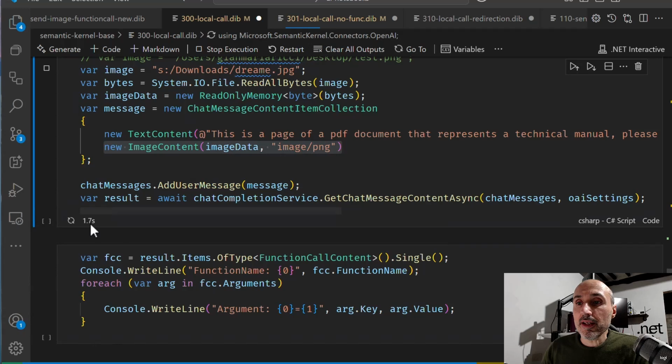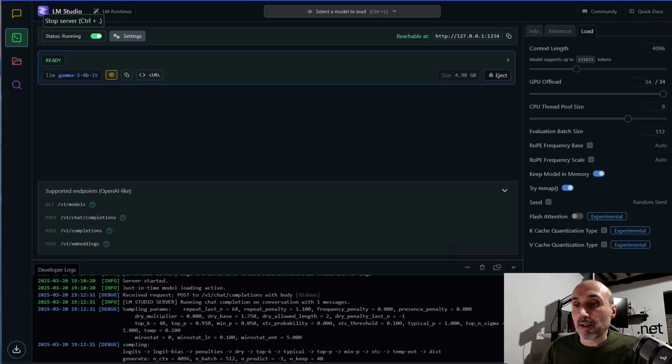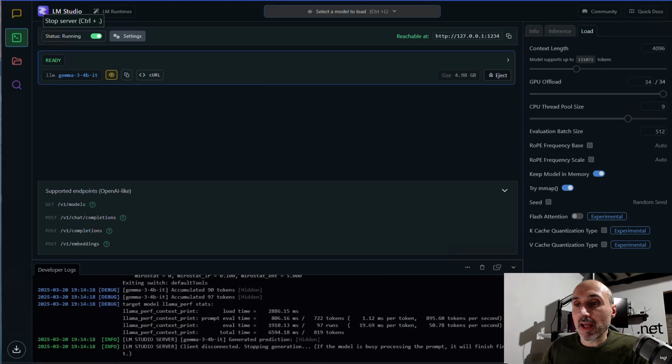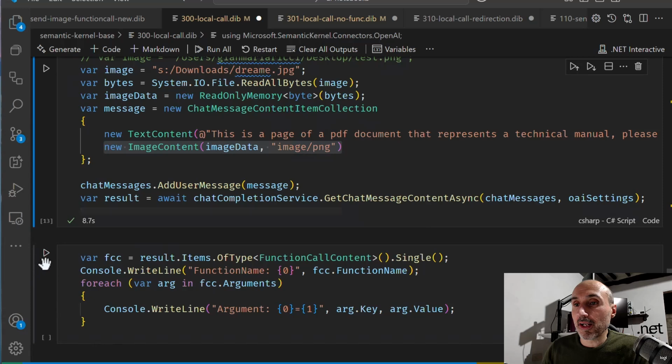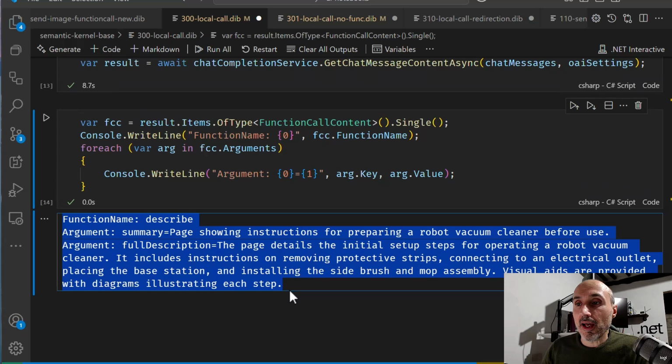Now, as you can think, the generation is slower. And if you look at what is happening in your LMStudio, it is actually encoding the image and then it starts generating tokens. So as a matter of fact, if I print the function call, I have clearly a good description of my image. So effectively, I have used Semantic Kernel to use function calling and also image multimodality to have my Gemma 3 4 billion describe an image, a complex image.